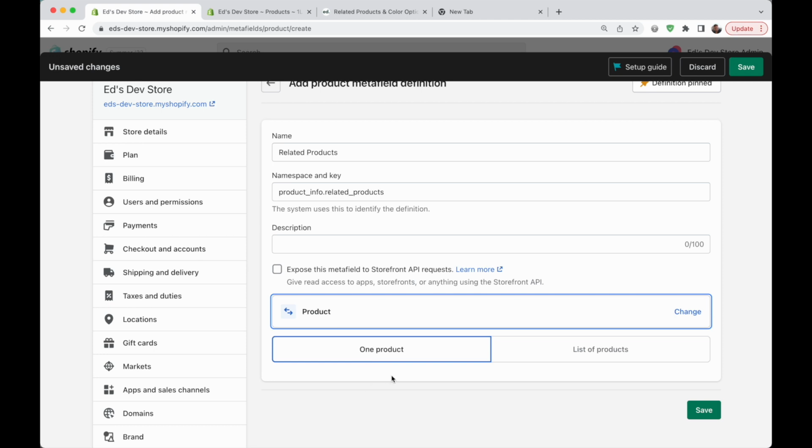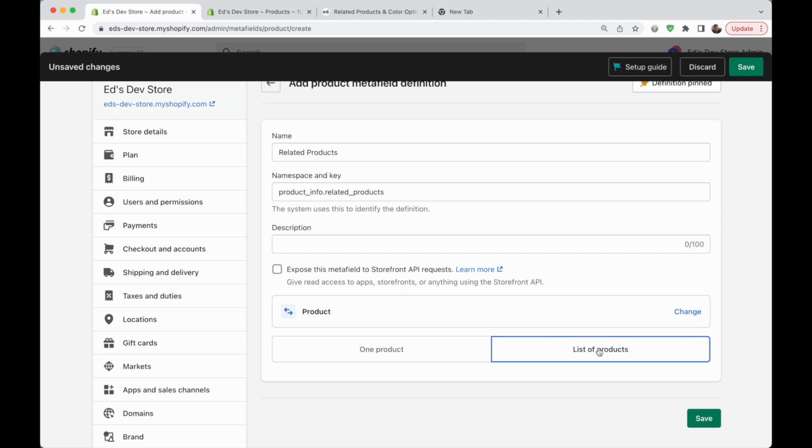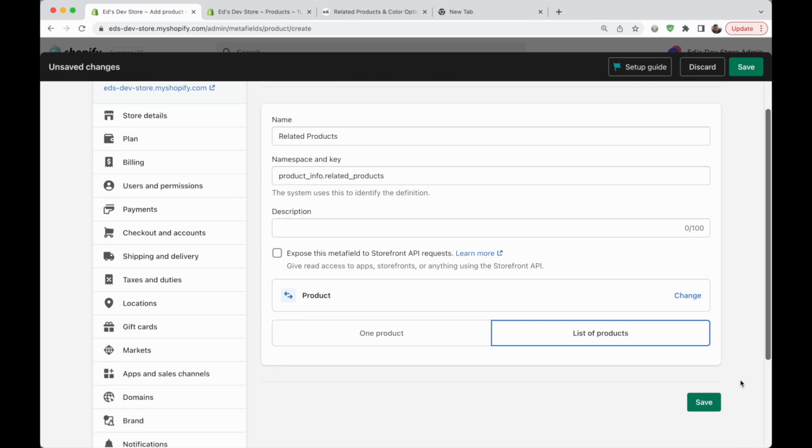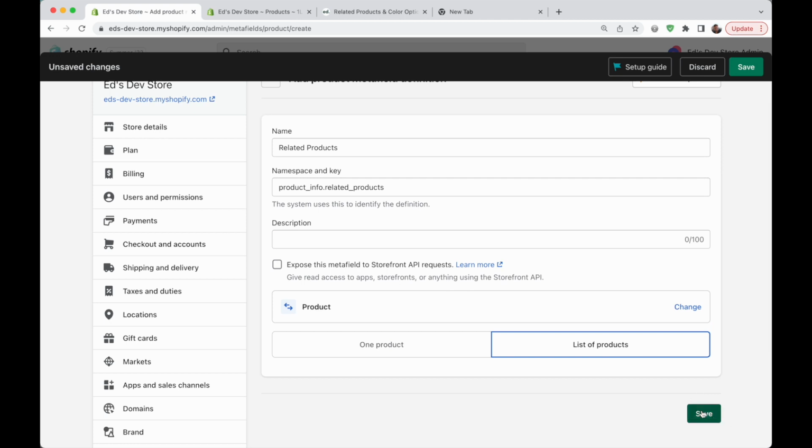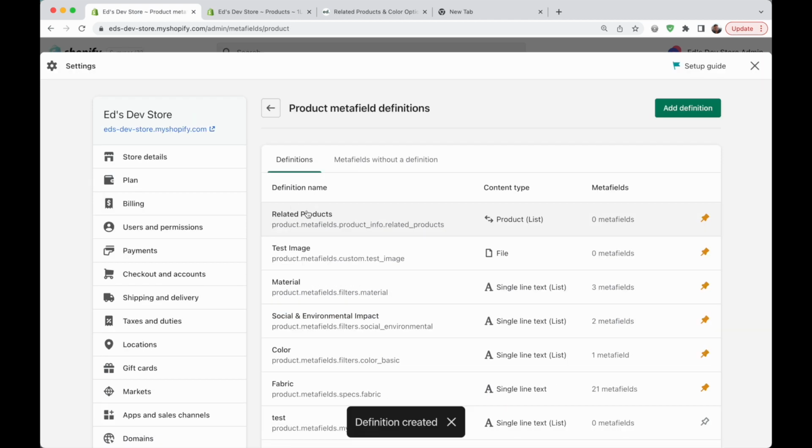And even if you're going to be using just one related product, you still want to select a list of products, because we want the ability to select more than one product in this related products block. And yeah, that's pretty much all we need to do. So you're going to hit save. And now you have this related products Metafield.